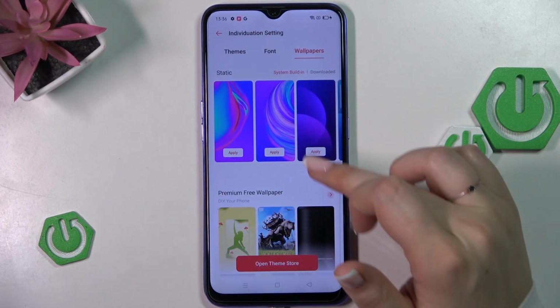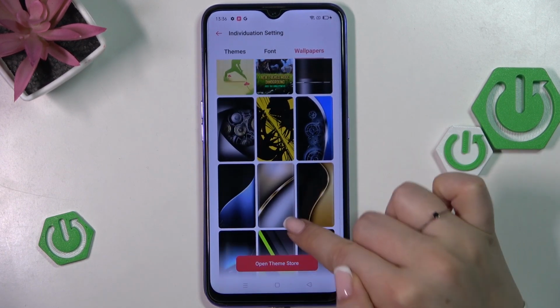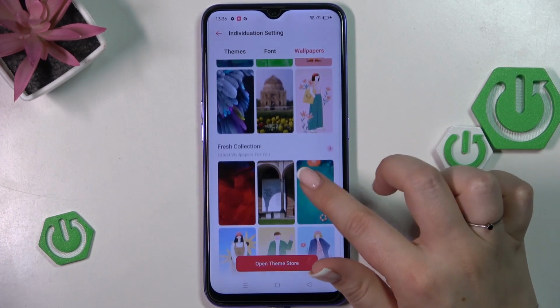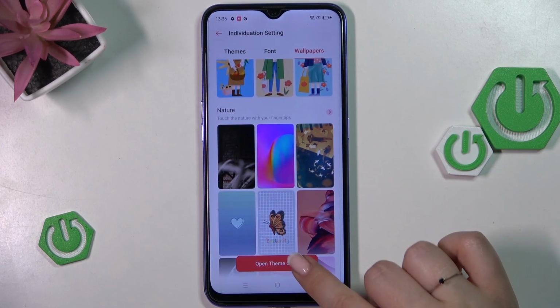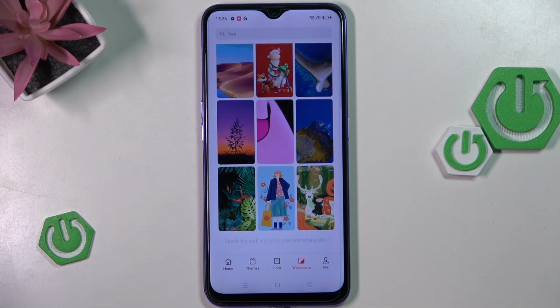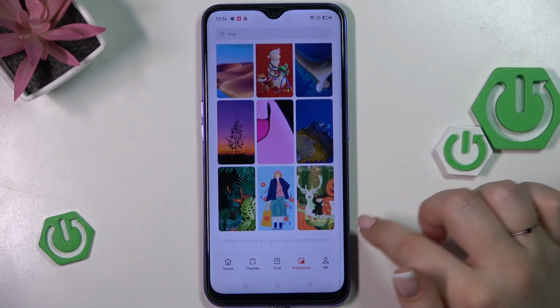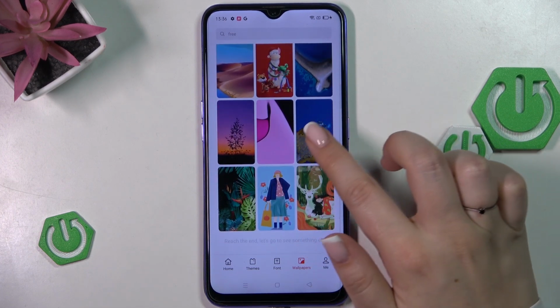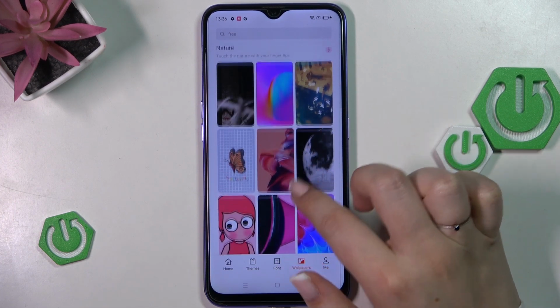So let me choose something from the static wallpapers, and as you can see, as I said, here we've got the system built-ins, but here we've got free wallpapers which are available online, so you can choose something from those options which are really pretty, or even open the theme store and enter the wallpaper section to find some more wallpapers which are really interesting.